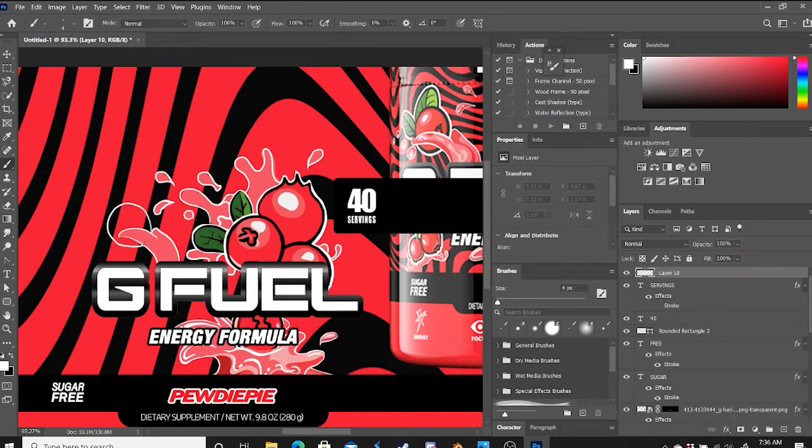Remember, the layers you want on top of everything should be at the top of your Layers panel, and to bring something behind another layer, you would drag it below that layer. It's pretty straightforward for any new Photoshop people out there.